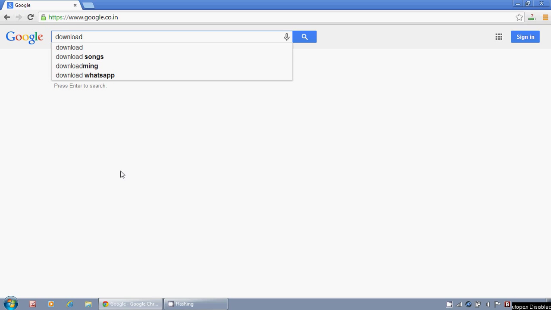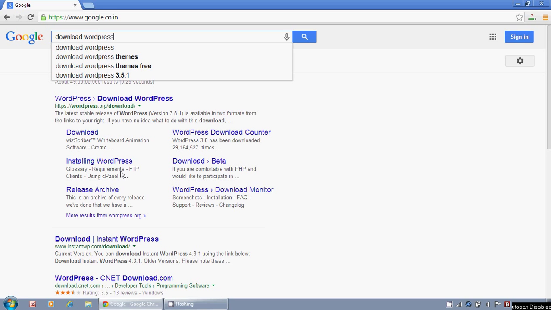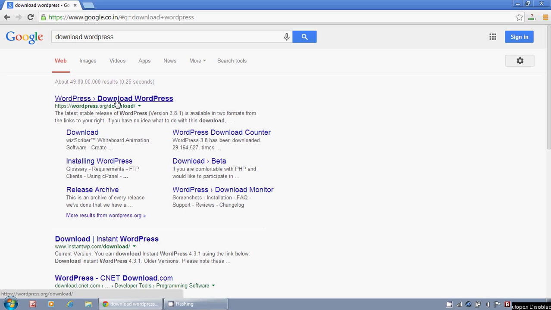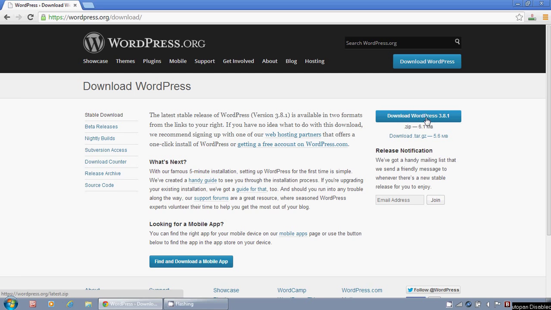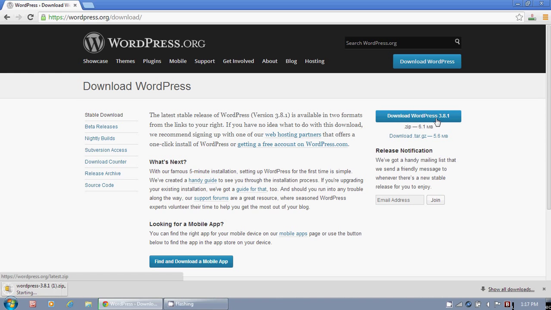The first step that we'll do is download WordPress. All you have to do is type download WordPress and go to the WordPress official website. On this website, you can see Download WordPress. That is the most recent version they have upgraded, 3.8.1. So we're going to download the WordPress version, and in the meantime, while it is downloading, I'm going to log in to my control panel.